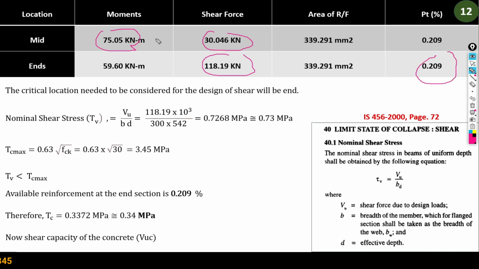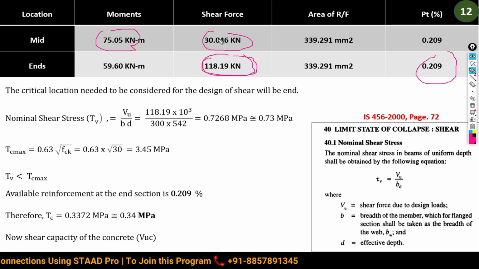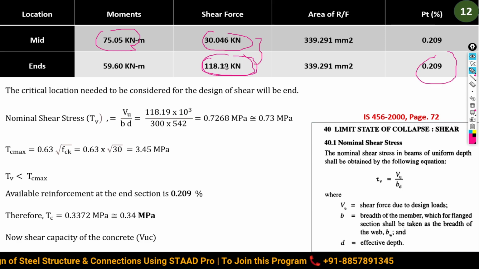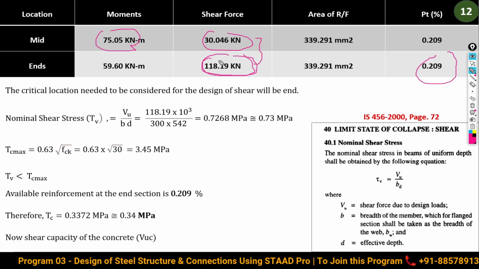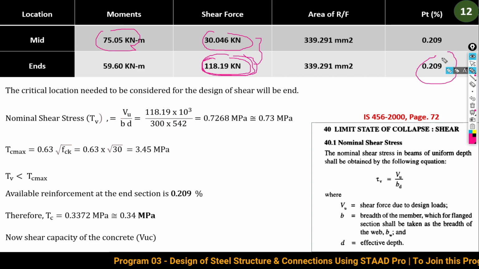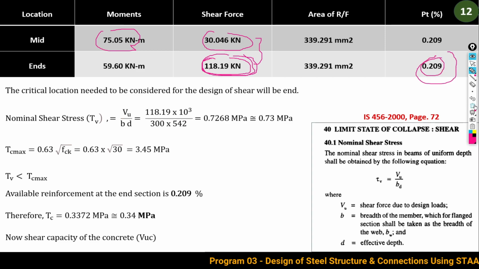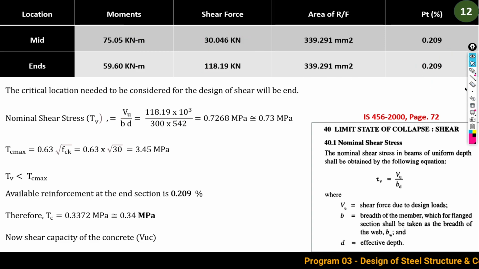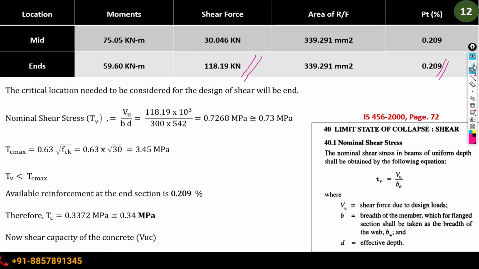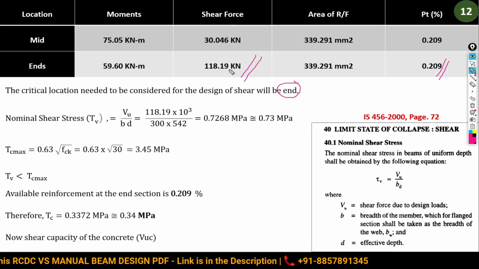So amongst these two, mid and end, you have to see the shear, because you want to design for the shear. That's why you have to focus on the maximum shear force among these two. So we are getting the maximum shear here, and at this section what percentage is available? This percentage of reinforcement is available, right? So these two things we have to follow. Remember, this much force and this much percentage of reinforcement has been provided. Now after that, the critical location to be considered for the design of the shear will be the end. At the end we have to consider.